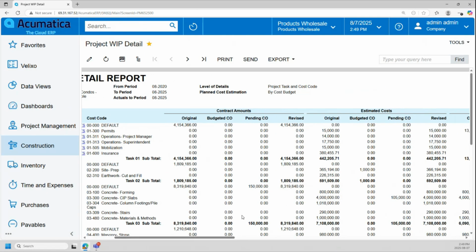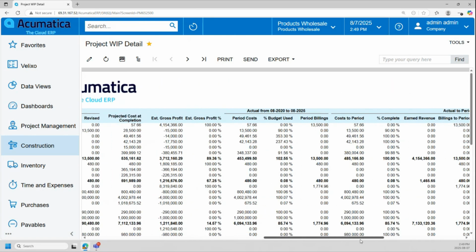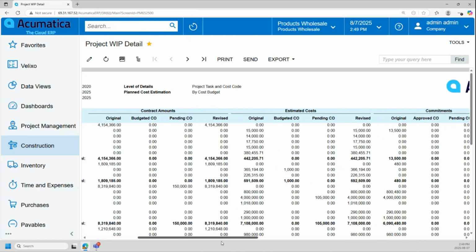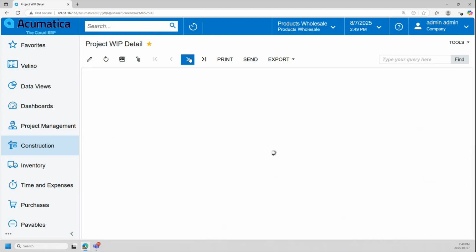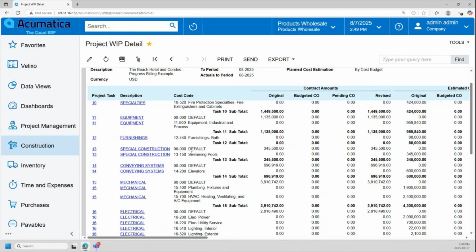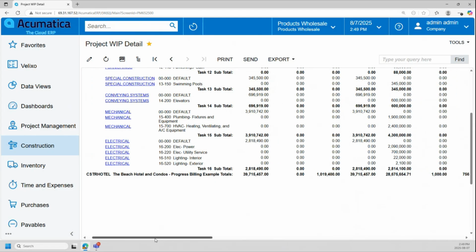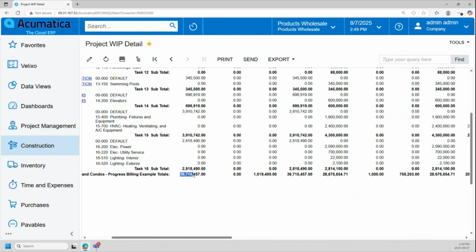So over here, we see the same 4-bucket approach for our contract amounts, estimated costs, commitments, and the rest of the information. If I scroll all the way to the second page of this report, we will see that the project tasks and cost codes continue until the end of the current work breakdown structure. And you also get this nice total summary at the bottom here for all of these numbers.